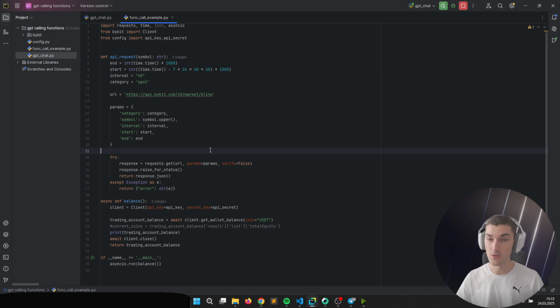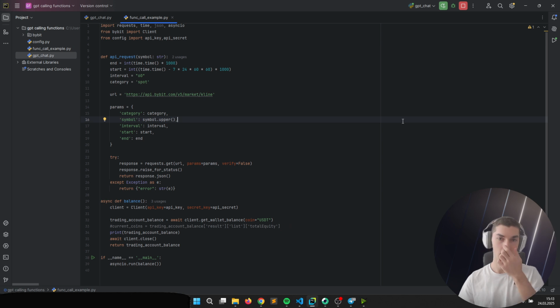Okay, it works, and you see how useful it is. We can connect it to any service, any database, any API service, and it can be just a solo assistant in your business, like a support worker or call center operator, for example.